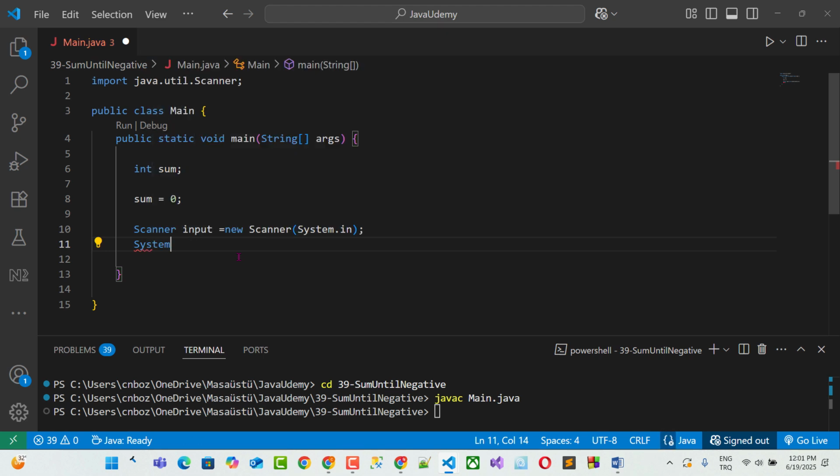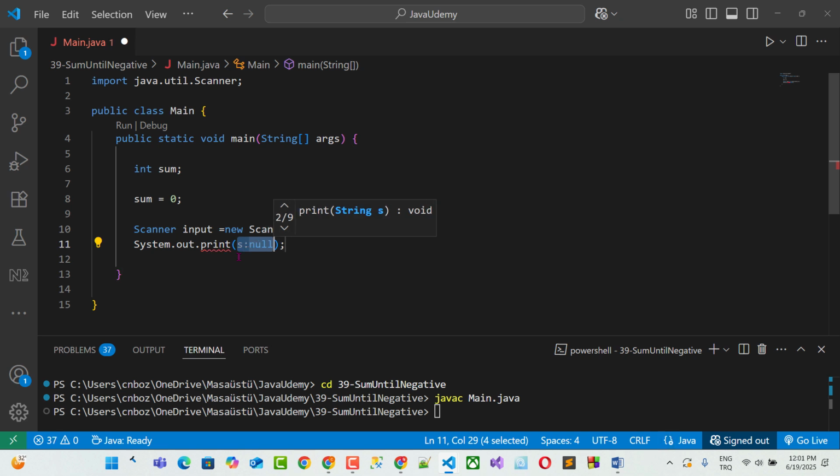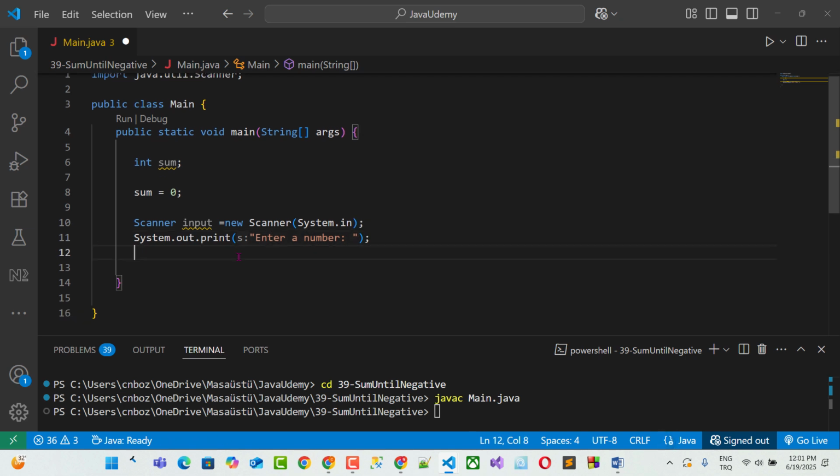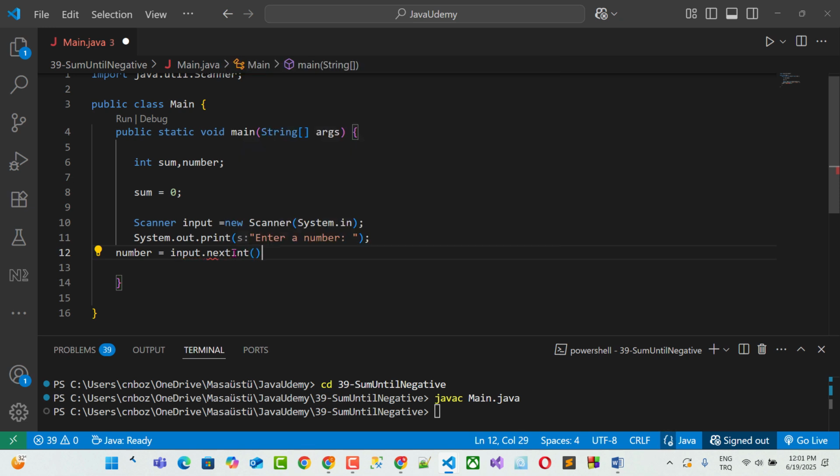I say System.out.print. I use print because I want them to appear on the same line. So I say enter a number. Okay. And then I define a number here. I say integer number, and then number equals whatever the user enters. So I use the input object, and inside the Scanner class I have the nextInt method. I use it and I am taking the value from the user.